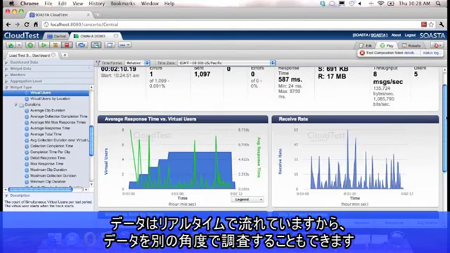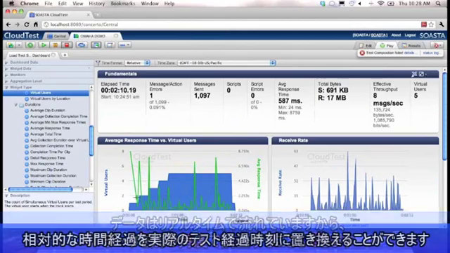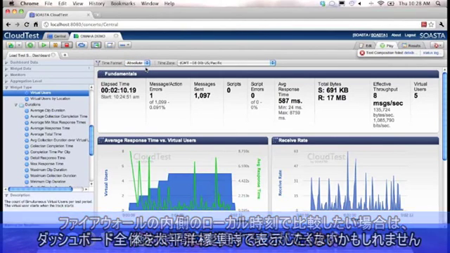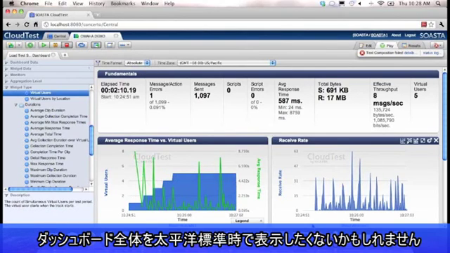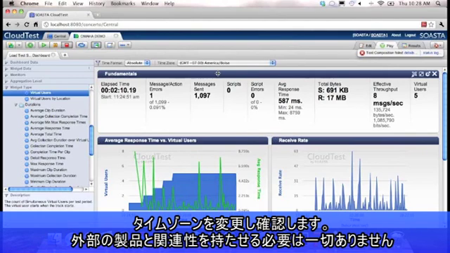So as the data streams in real time, we can manipulate the data with different exploration through the data. We can change relative times instead of this time starting at the time of the test. Maybe you actually want to compare that to log files that you have behind the firewall, so we can change it to absolute time. So the entire dashboard is now going to show time in specific time, and you can also change the time zone. So if you're testing from different areas around the world, we can change the different time zones to show things in your time zone, so you never need to correlate outside of the product.